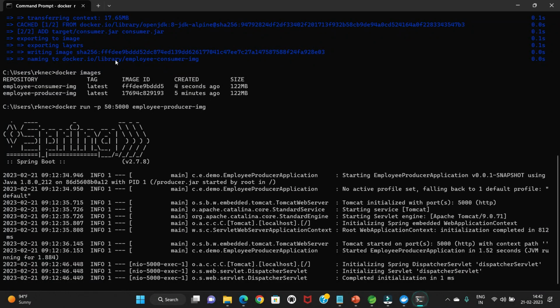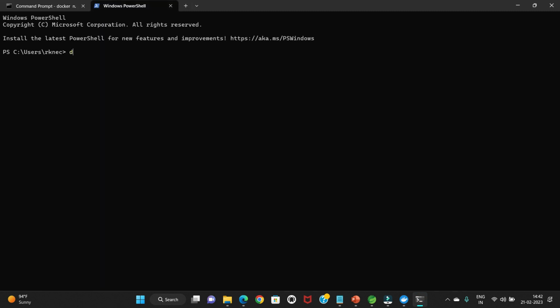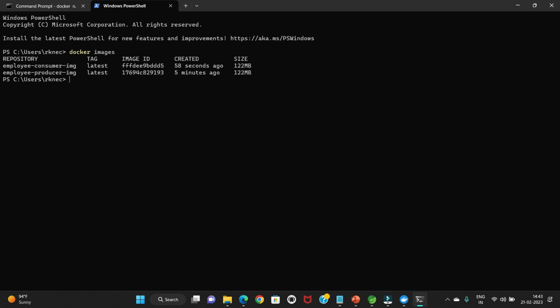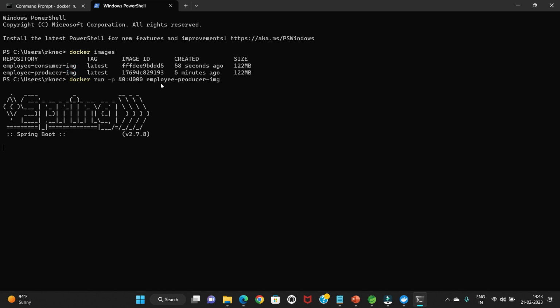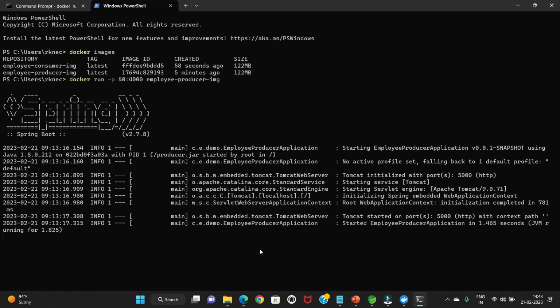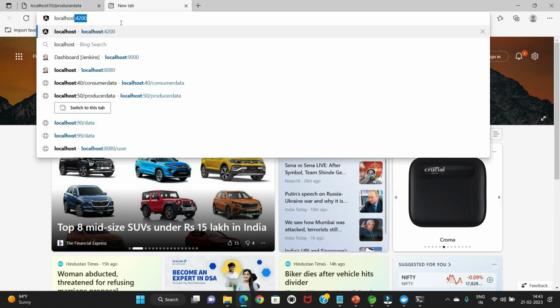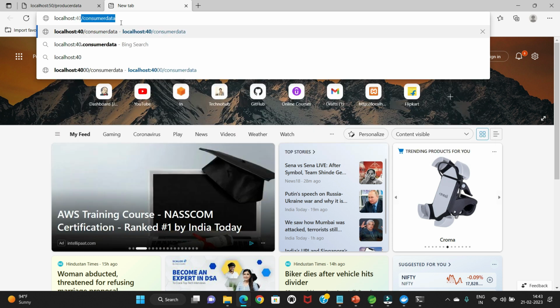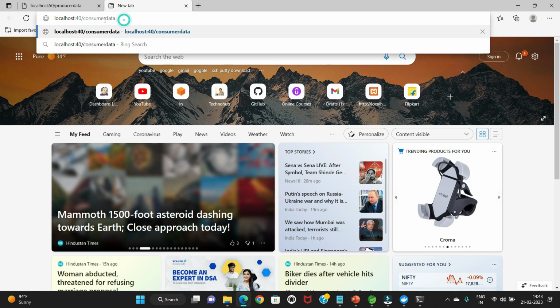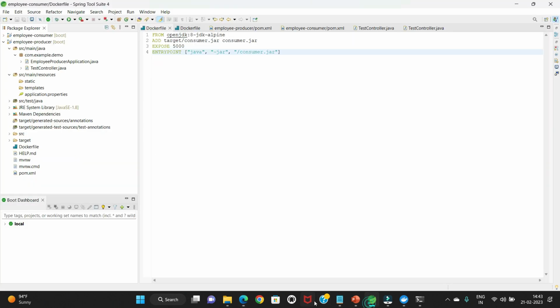Now let's go and run the consumer. Docker images. Docker run -p. I want to expose the port number of the consumer to 40, and here the consumer image name. Now the consumer is running on port number 4000 and we exposed it on 40. So go and type localhost:40/consumer data. The consumer data internally calls the producer.